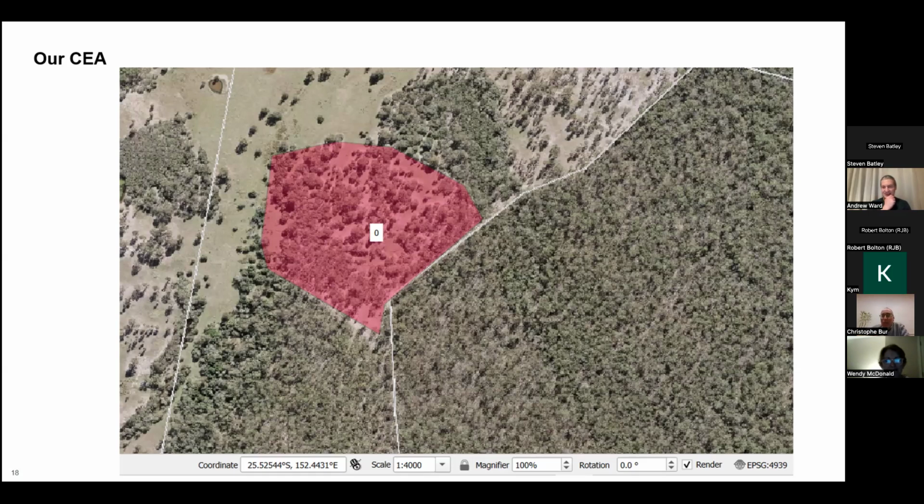I planned it this way to illustrate the fact that GIS systems are not always accurate. That image is actually the most recently available spatial image layer in Queensland. But you'll see that CEA, if you look at it out there, is part of my place. It's actually cleared.